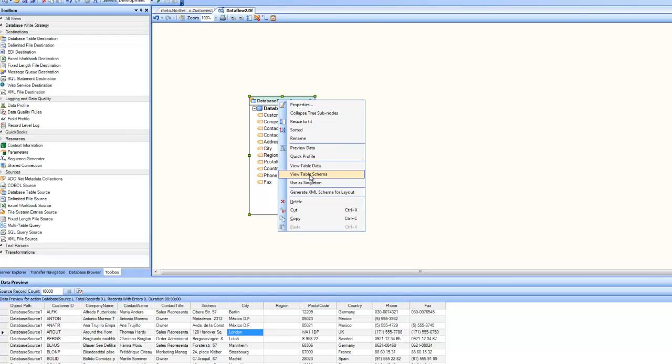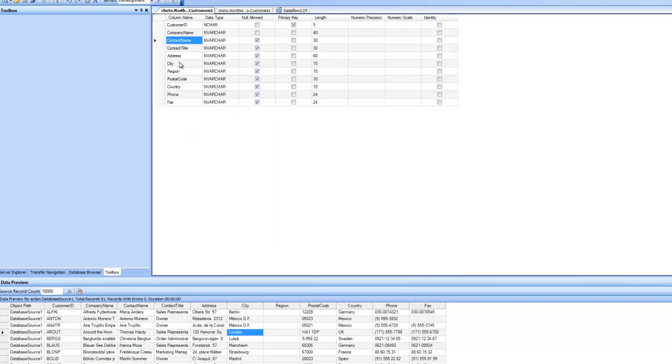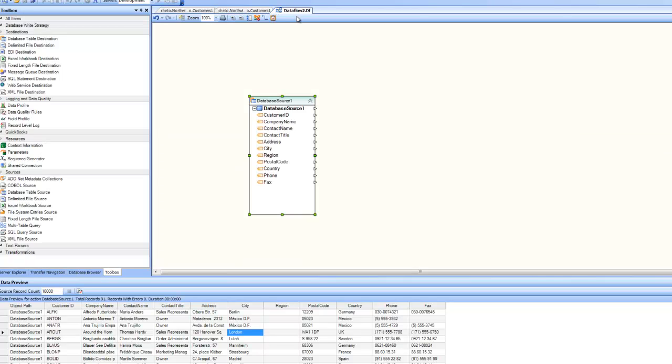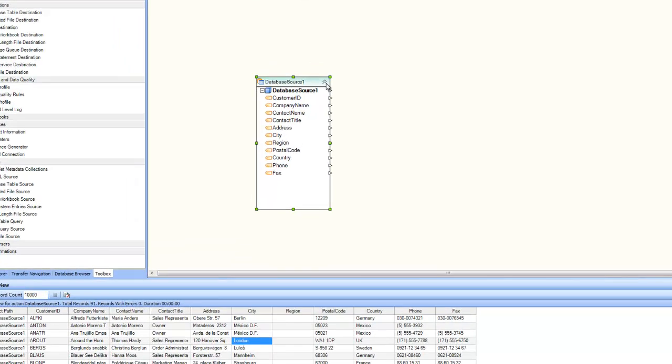If you view the table schema, it shows you how the schema is for this table inside the database. So this is the standard way to create a source of database table type inside Centerprise.